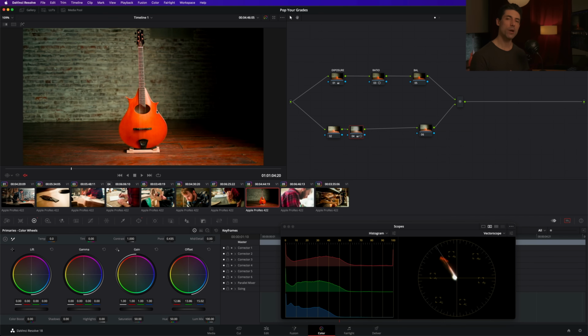So I hope you guys enjoyed that walkthrough of the way I think about making a grade pop and some of the strategies that I use for doing so when I'm actually grading inside of Resolve.